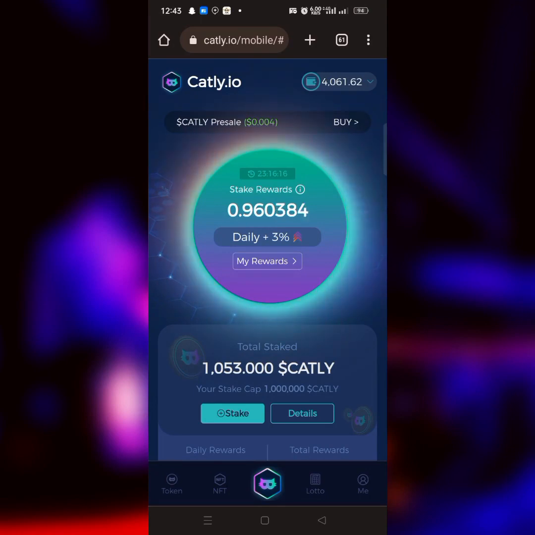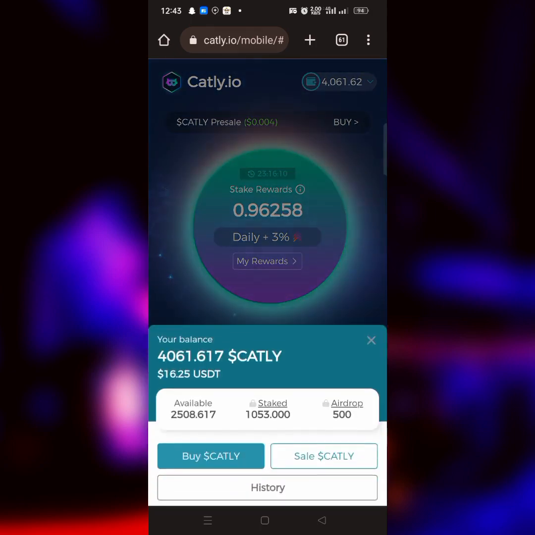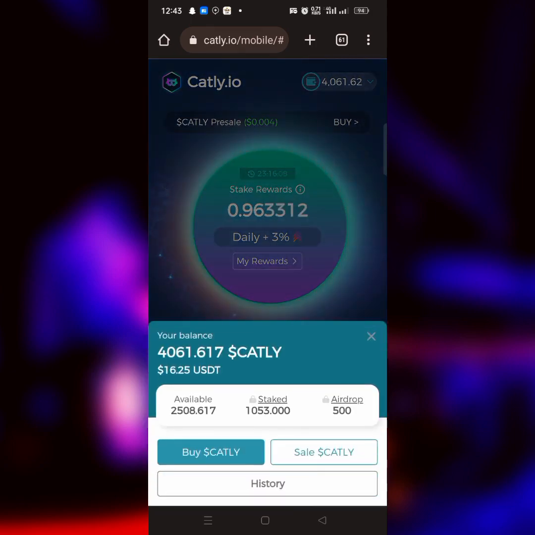First of all, before doing any other thing in this video, I'm going to do a live withdrawal. What I have to do now is click on this wallet icon over here, and as you can see, I currently have 2,508.617 Catly available to me.